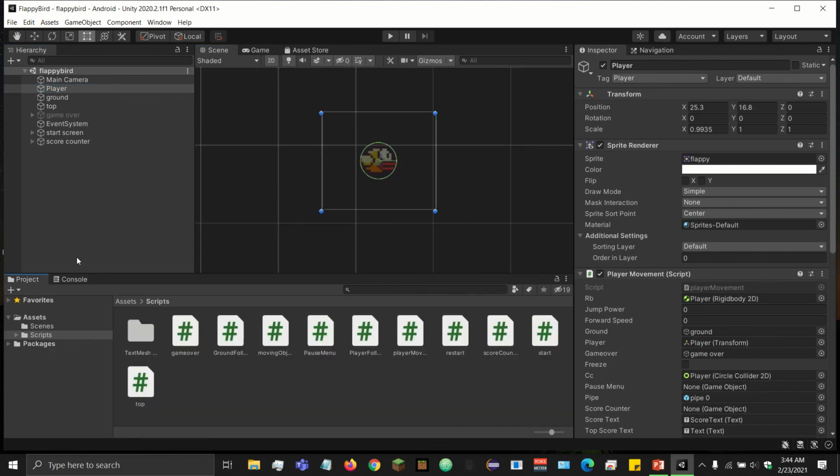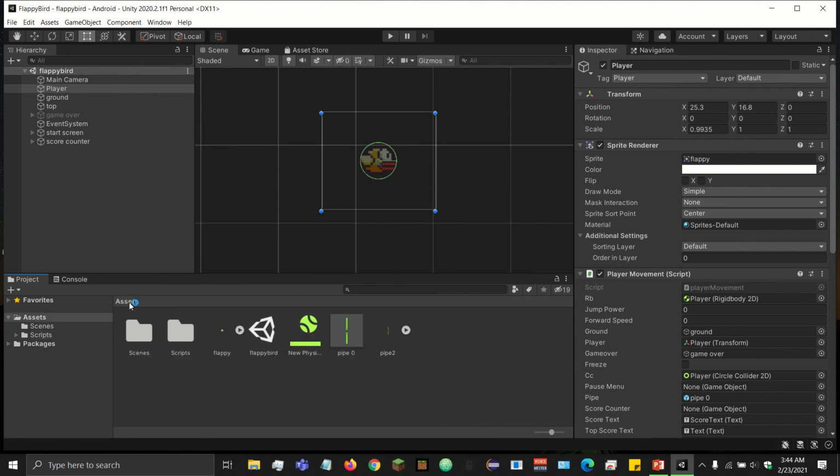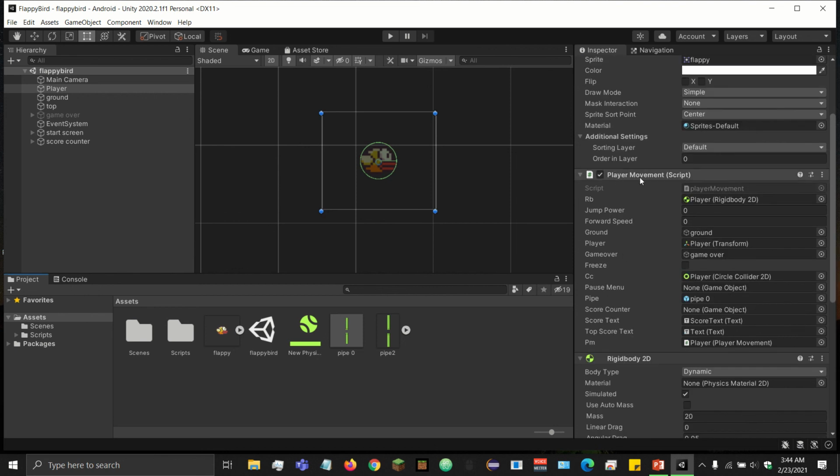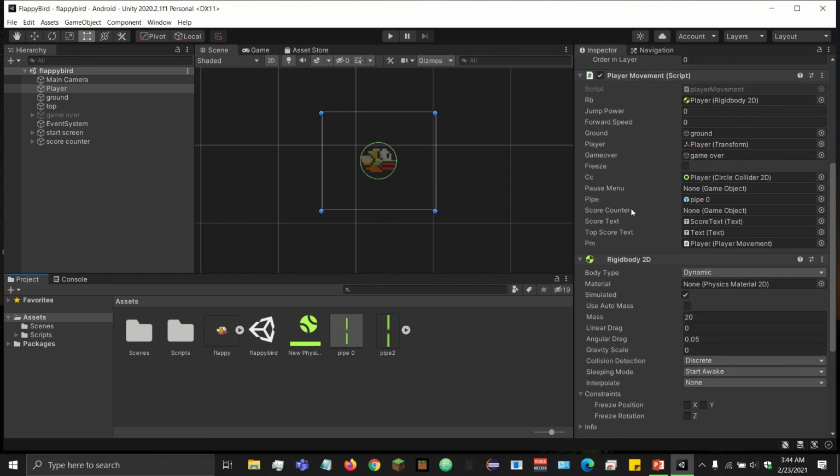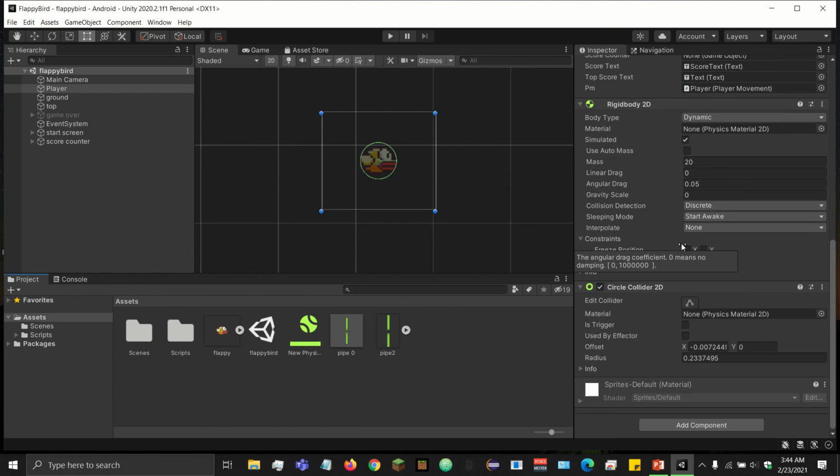And then here's the project tab where you keep all your stuff. It's easier if you put it in different folders like this. This is still quite messy. And then in this tab we have the inspector, right? The inspector has different things like the transform, sprite renderer, player movements, rigid body 2D, and circle collider.